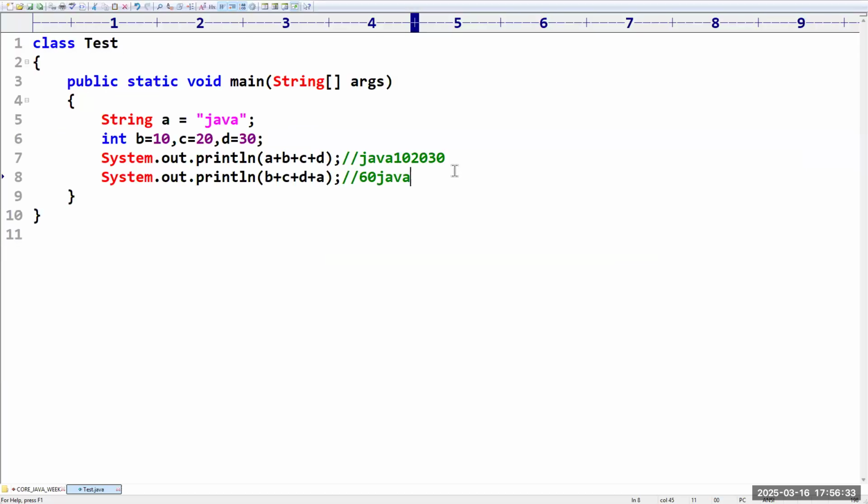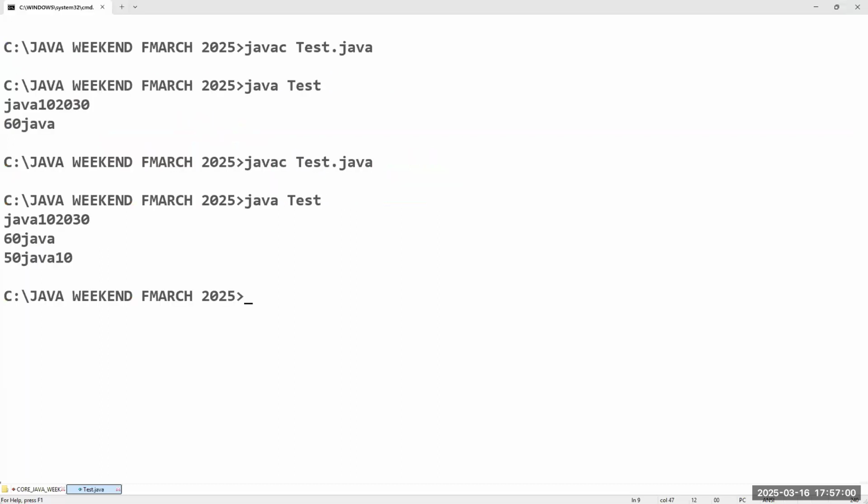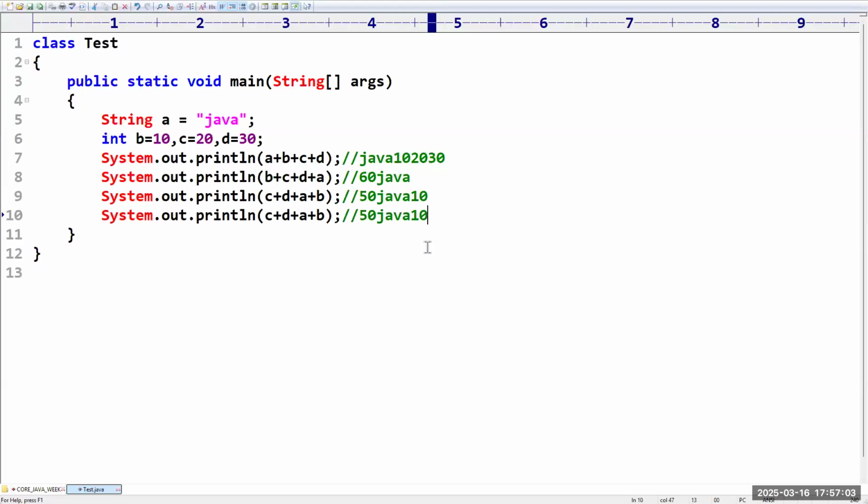Yes, sir. Now, assume I am removing B from the beginning and adding it to the ending. Now what will be the result? C is 20, D is 30. 20 plus 30 is 50, then Java, then 10. So it is 50 Java 10. Am I right? Yes, sir. Now, the last one. I am removing C also and adding it at the ending. Now what is the result? D value is 30, then Java, then B value 10, then 20. So 30 Java 10 20.